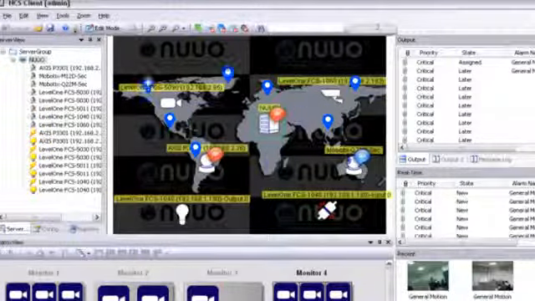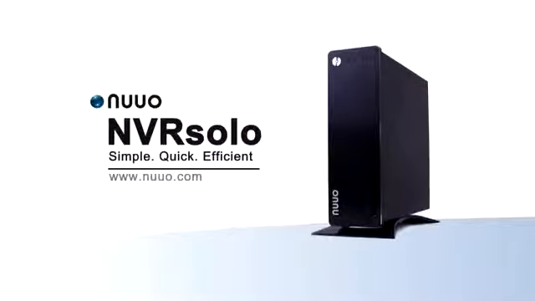The NUUO Central Management System can connect to hundreds of NVRsolo systems to establish a full-scale surveillance command center for centralized chain store monitoring. Simple, quick, efficient. NUUO NVRsolo.